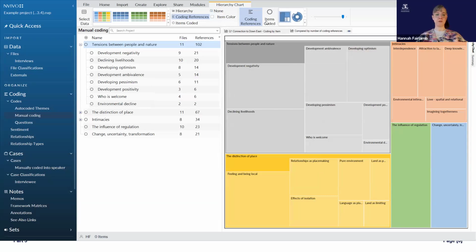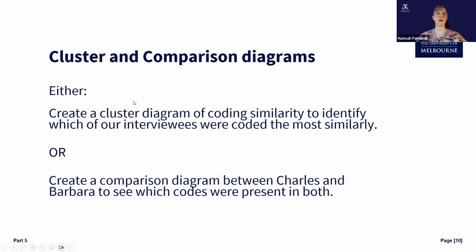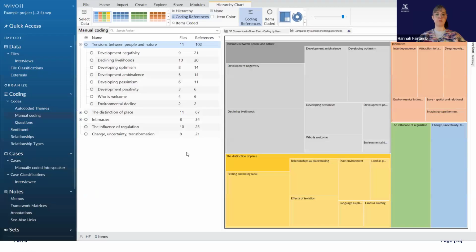So keep that in mind when you're looking at your hierarchy charts. Okay, moving on, back to the slides. The next one I want to show you is a couple of diagrams. So these are cluster diagrams and comparison diagrams. A cluster diagram shows coding similarity to identify which of your interviewees, or bits of your data, were coded in the most similar way. And we can also create a comparison diagram, which might show a comparison between two parts of your project. So let's have a look at those.